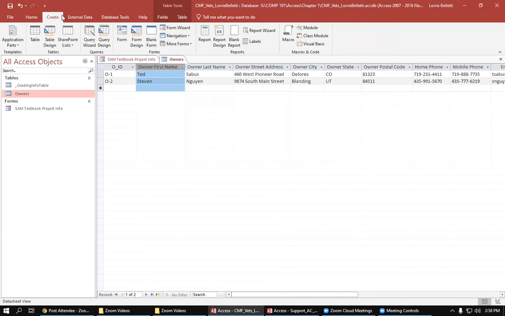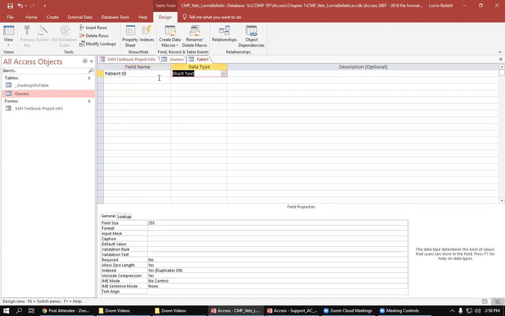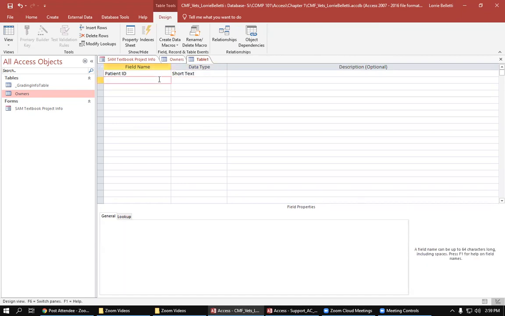And this time we're going to create the table in Design View. So we're going to click on Table Design. And as you can see now, it's in Design View. So we're going to go ahead and add the information from the Figure 130 table on page AC24. So the first field name is Patient ID. And the data type will be short text. And we'll just keep clicking in the boxes that you want to change.